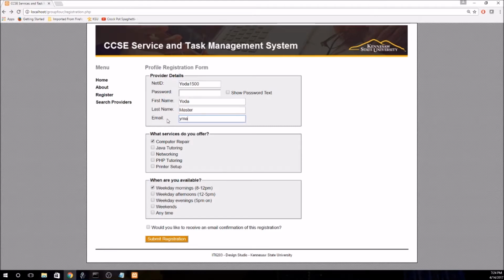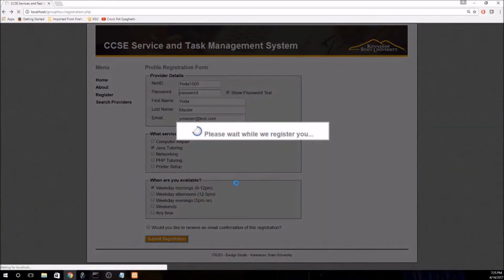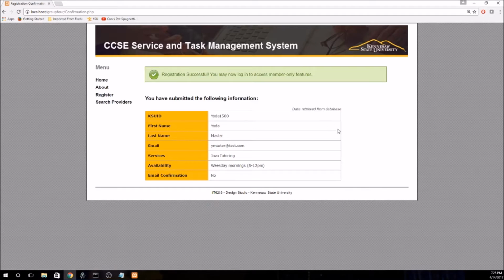Master at task.com. If we try progressing without a password, also validation there. Alrighty, we'll go ahead and submit this. We'll update the services to let's say Java. Alrighty, the information was successfully added.